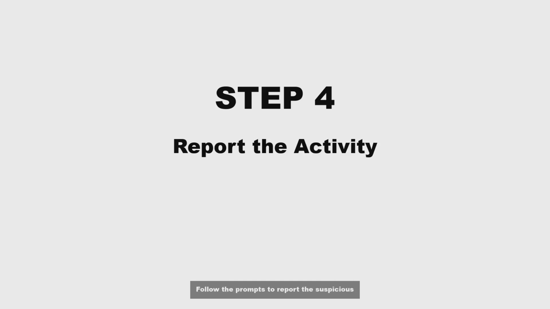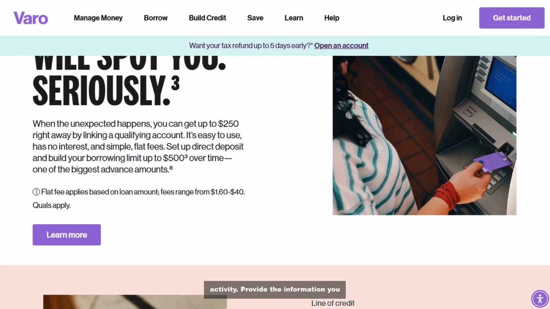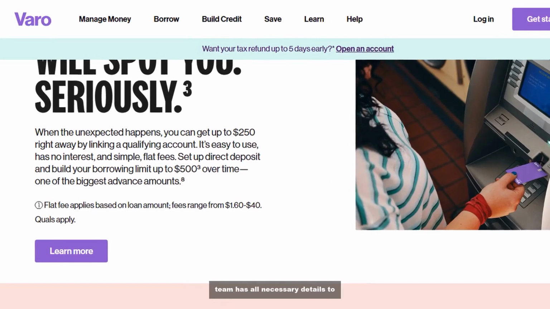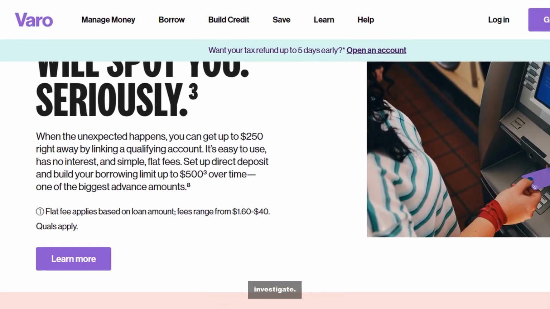Step 4. Report the activity. Follow the prompts to report the suspicious activity. Provide the information you gathered in Step 1 to ensure the Varo support team has all necessary details to investigate.